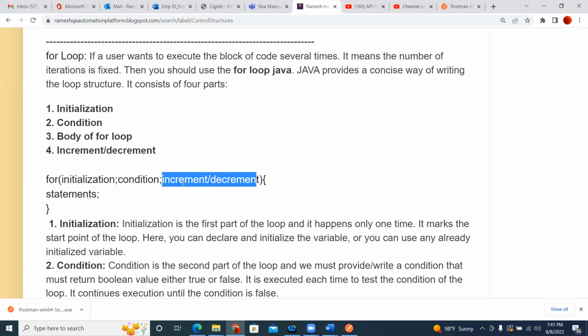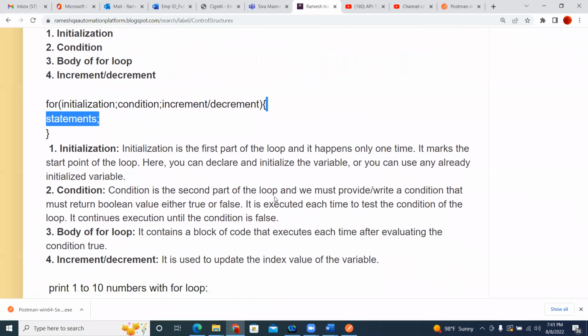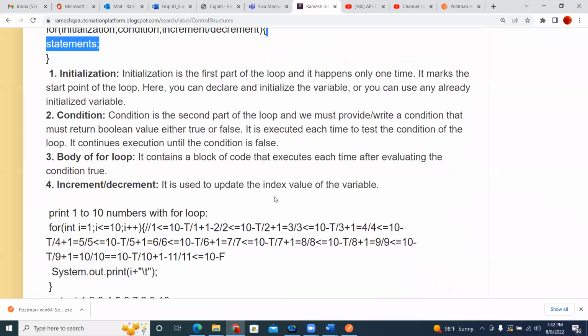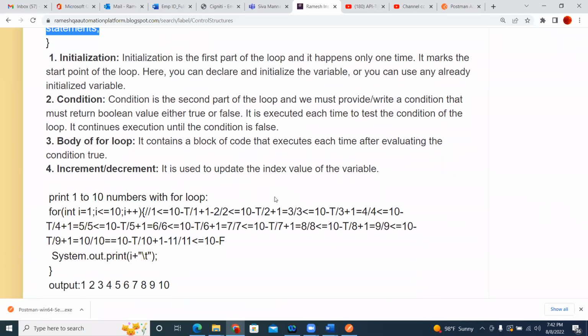Then after the increment, where will the cursor go? It will go to the condition. If the condition is true, it comes inside the body. So this is the order of execution.